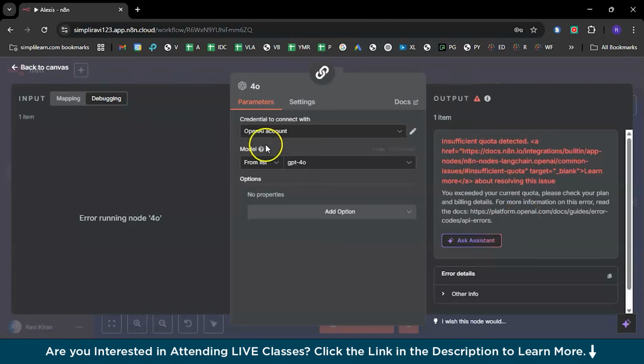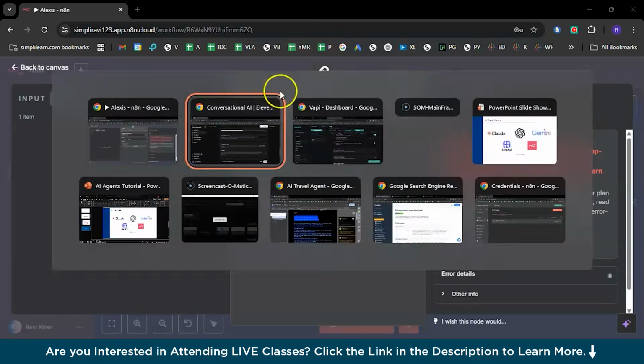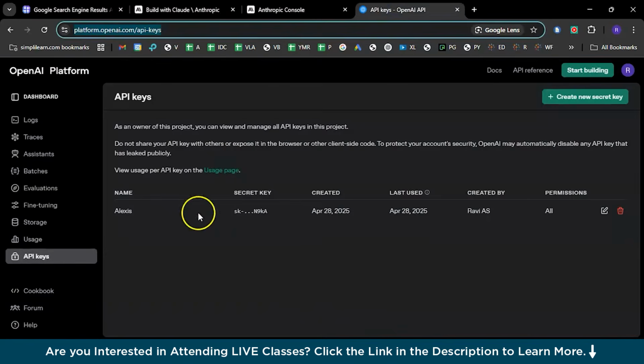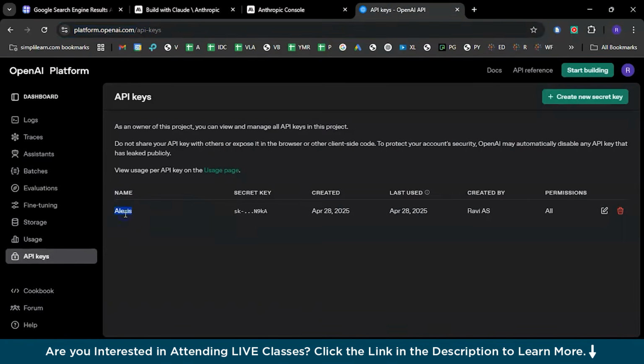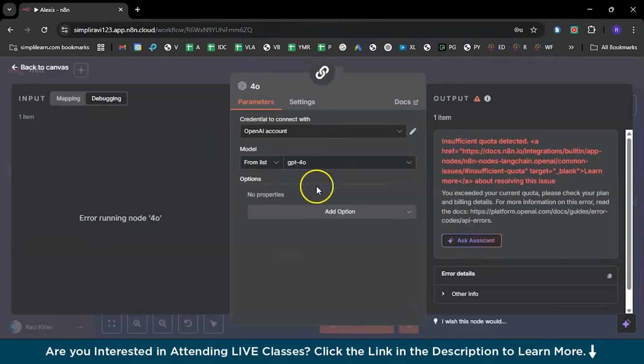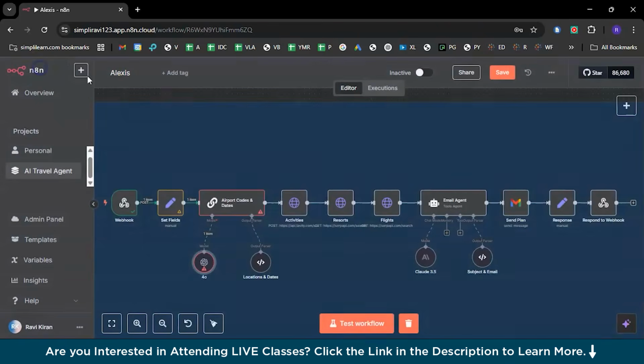All you need to do is create a GPT account, and let me show you. So I've created a GPT account, and here I have named my project as Alexis, and I'll generate a secret key. So you'll need to add that secret key to the parameters here. And just in case you have any questions or any doubts, you have the option called Ask Assistant, which will walk you through the process, and you can add them down.